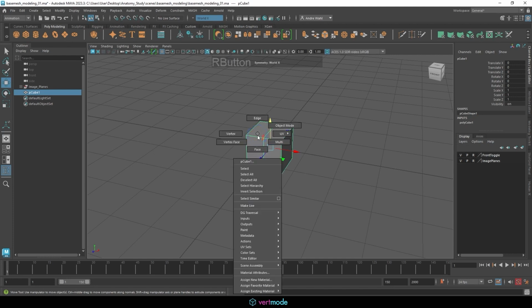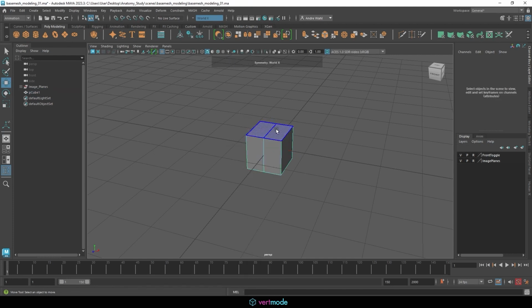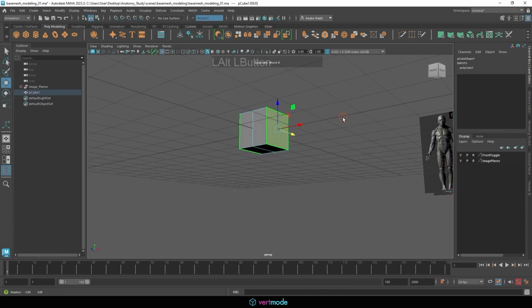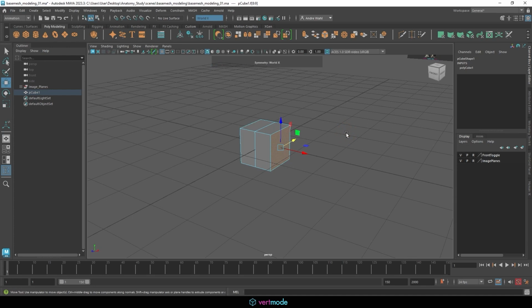If I right-click, for example, and go into face mode, you'll see now when I click a face, it clicks either side. Now, as a warning, in some versions of Maya, the symmetry is not that stable, but in newer versions of Maya, it tends to be very stable, so we should be fine to get started.